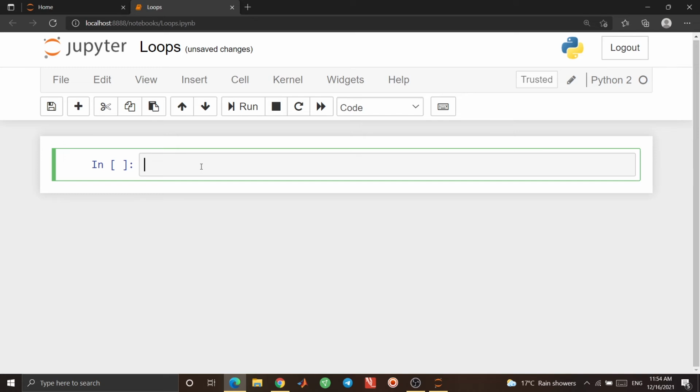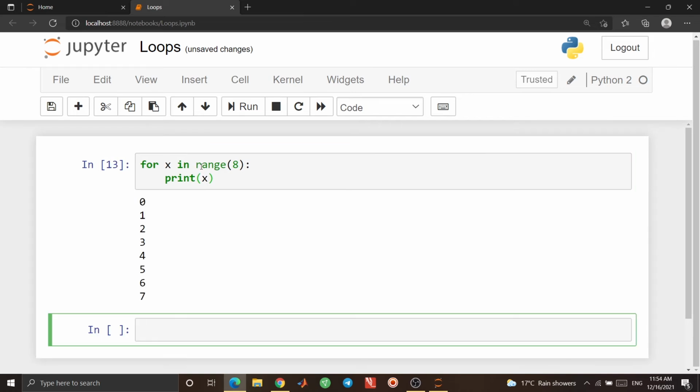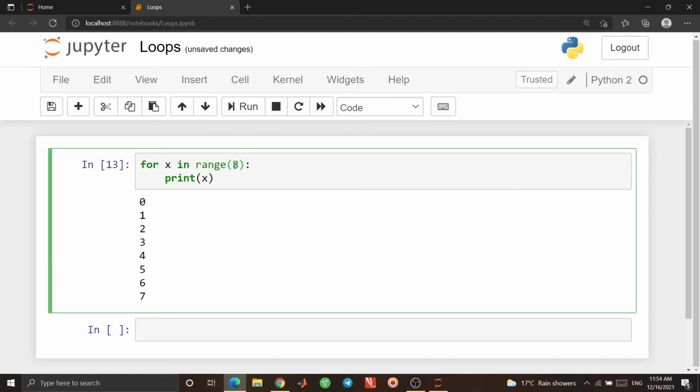Let me show you by example. For x in range, and you have to pass a number, for example 8. You have to bear in mind that it will print from 0 to 8, and this 8, this specific number, is not included. So let me print this x, and you see the result here. As you see here, it is printed from 0 to 7, and this one, which is 8, is not included.